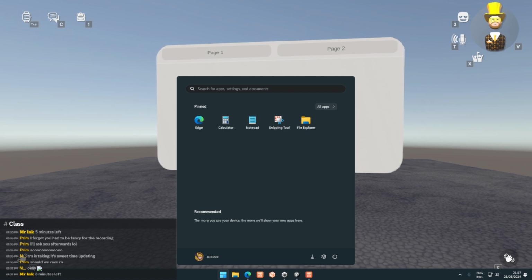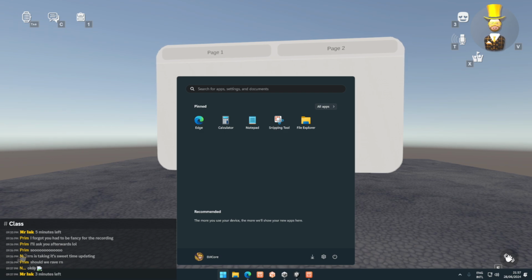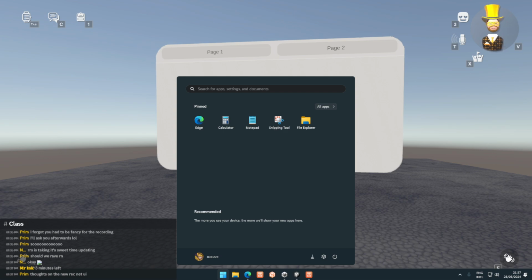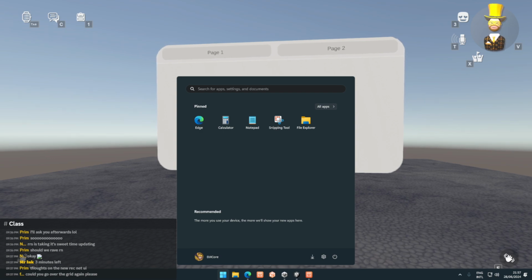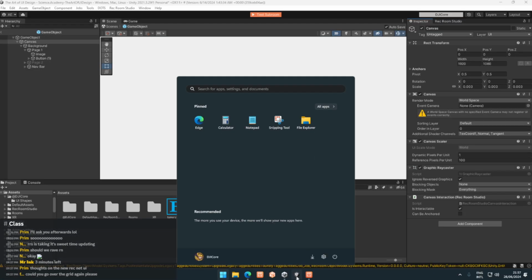Yep, 3 minutes left. Are there no questions left? Does anyone want to see something, like how you do something, how you make something? Thoughts on the new RecNet UI? Could I go over the grid again? Sure.